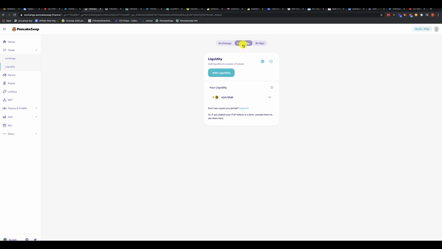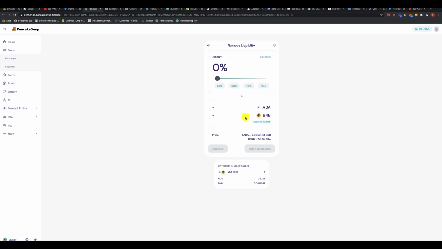And then you want to come over to liquidity. Underneath liquidity, it's going to show you everything that you have available. You can see that I've got pooled ADA. For pool tokens for one, it's 12 ADA and BNB is 0.081. So if you want to remove, just click on remove.